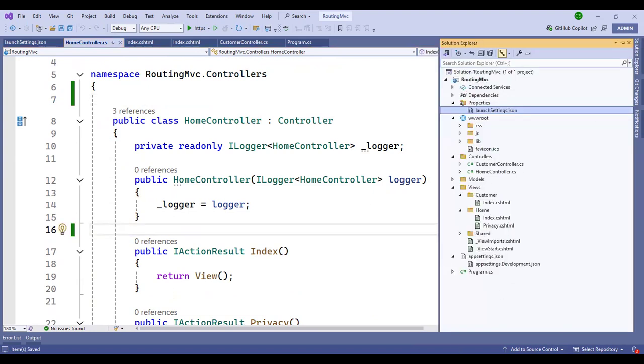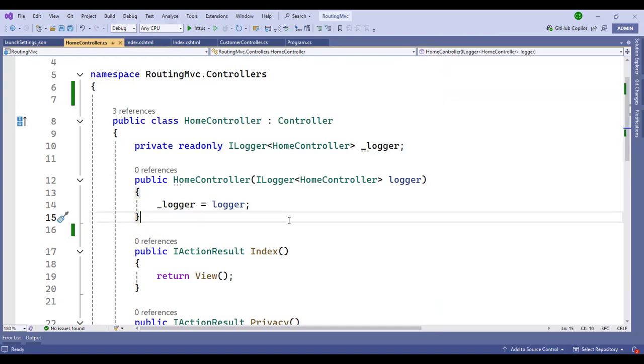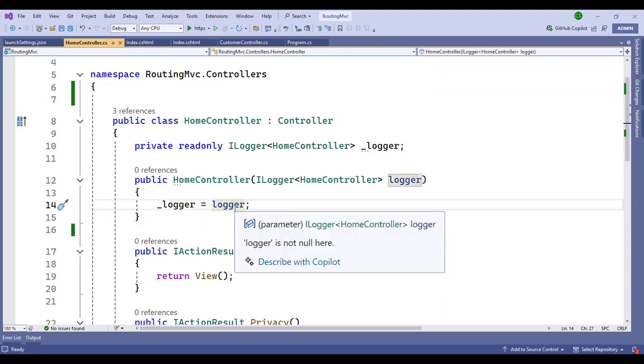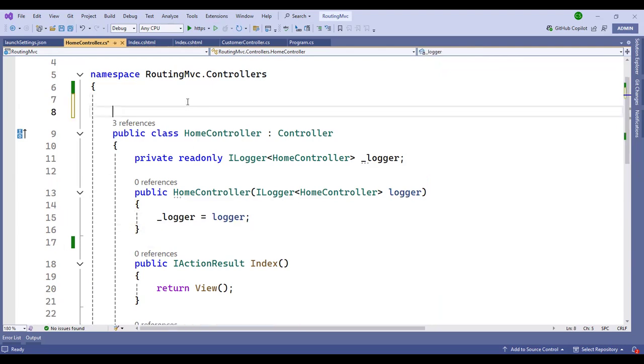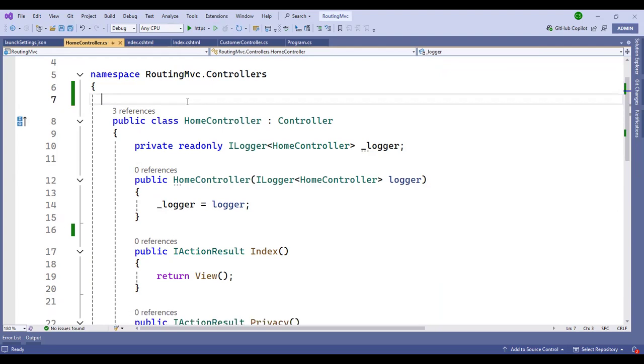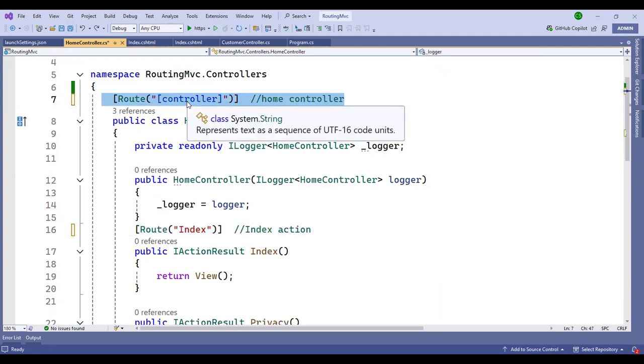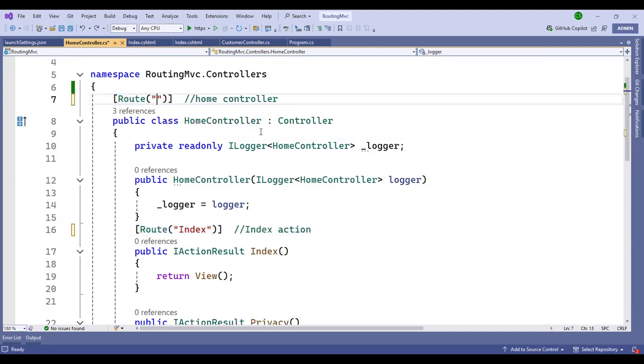Okay, so now move to the next point. I will discuss it in the next session. The next point we will discuss is about routing. In the route attribute on the controller and action method, does it correctly match the URL? Yes, correctly, you can see here.